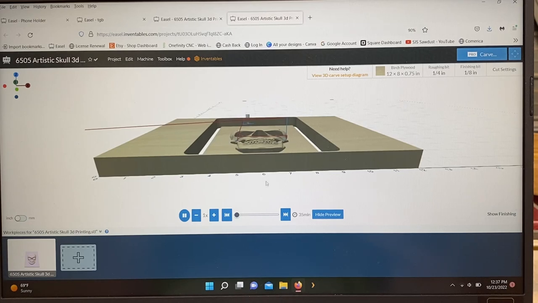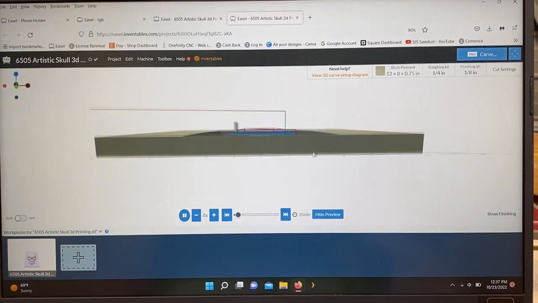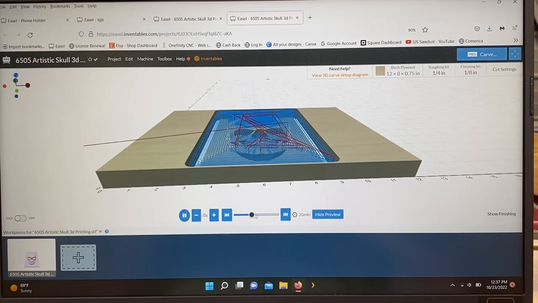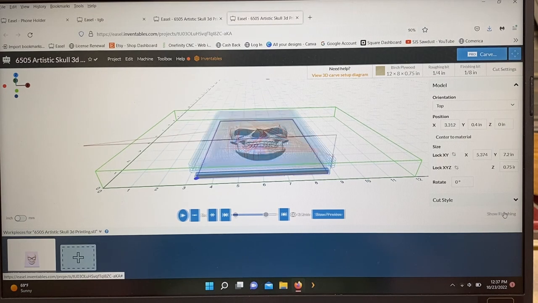So now it's just going to jog around. It's going to end up hogging out a whole bunch of this material here. And that's fine. You're going to be left with a pretty rough looking piece, but that's just your roughing bit. That's not a problem. Then you can click down here to show finishing.